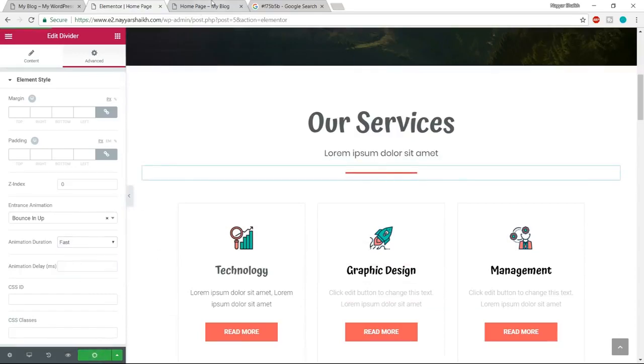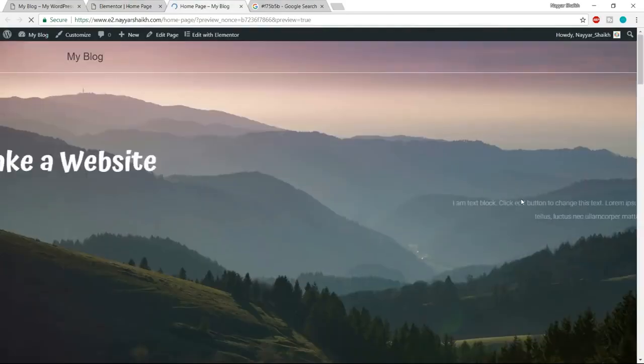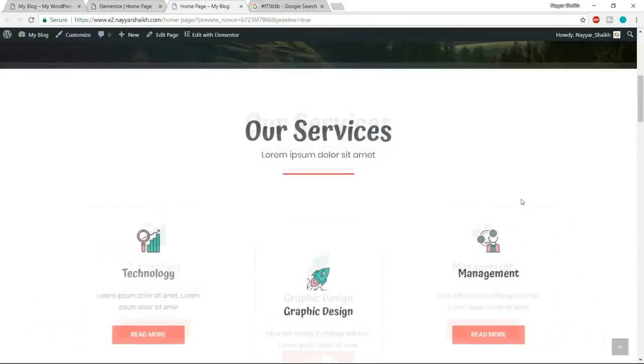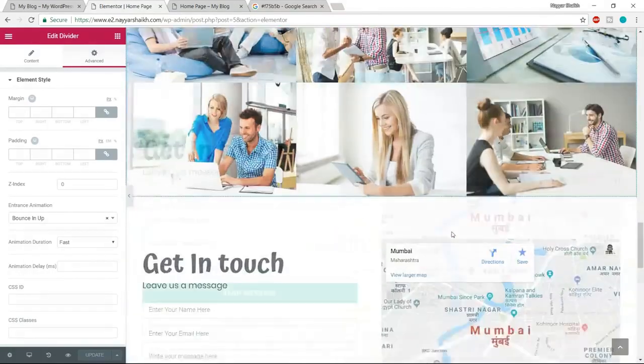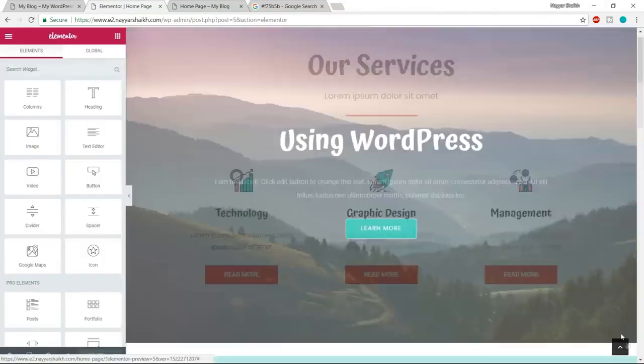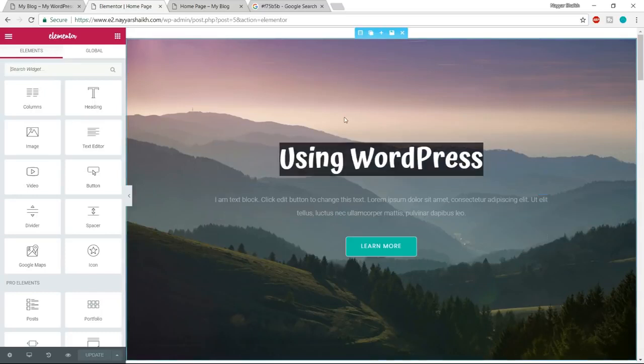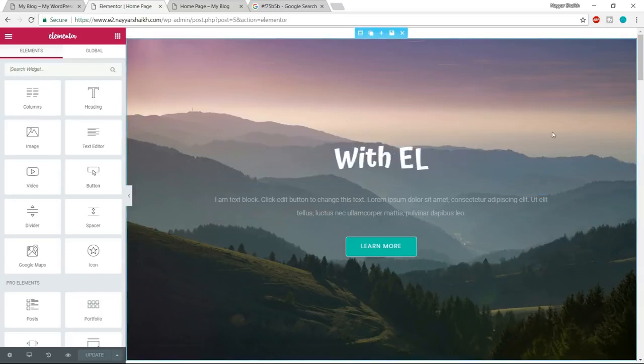Okay, let's update and see the changes. Come back over here. Okay, you can see all these animations. Okay, looking better. So similarly you can add animations on everything over here. Once you're done with this, you can optimize your website for different devices.